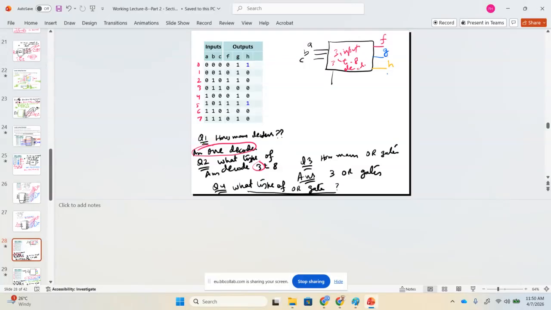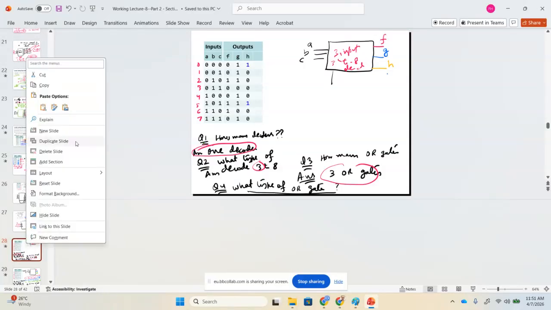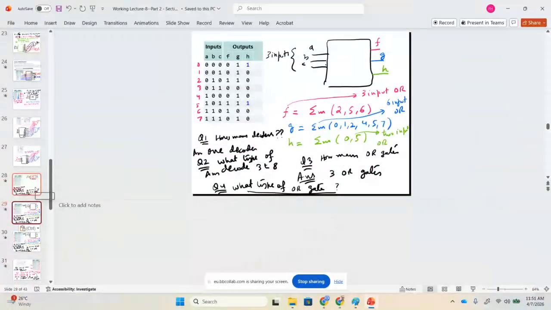How many OR gates are required? 3 OR gates. Why? Because there are 3 outputs. If there are 4 outputs, we need 4 OR gates. Now we are going to solve this question. So what I'm going to do, I'm going to copy and then paste it here.